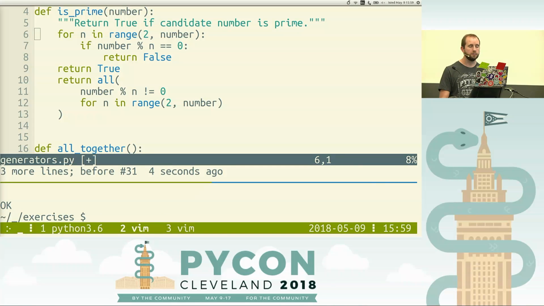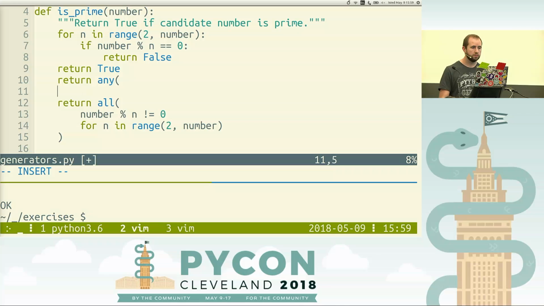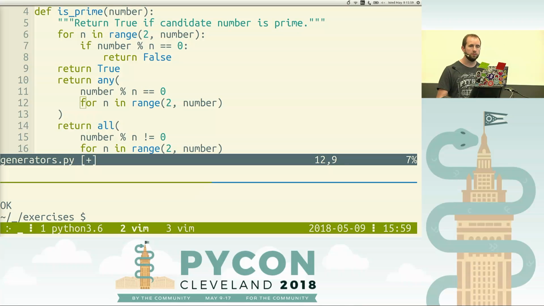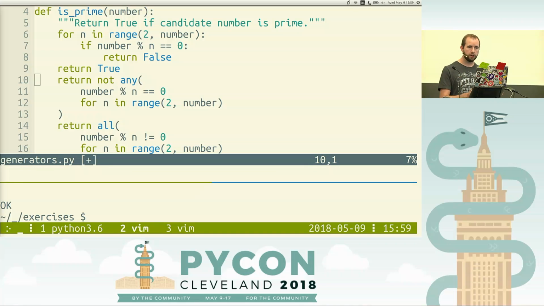We're going to do the same thing with any. You can do the same thing with any. Whenever you can use all, you can actually use any. So return any. I'm going to reverse this condition. If any of these evenly divide, what do I know about this number? It is not prime. So what do I need to do to this line of code? Yeah, I need to negate it. Return not any of these evenly divides.